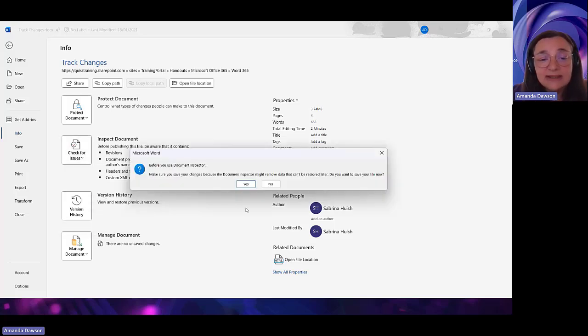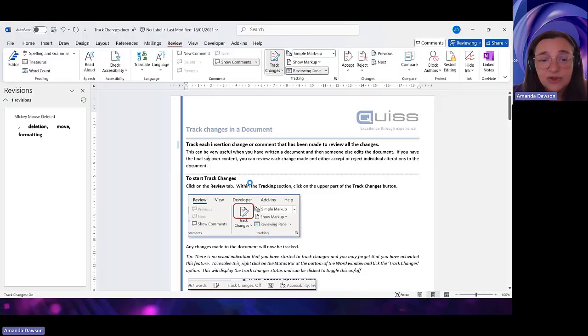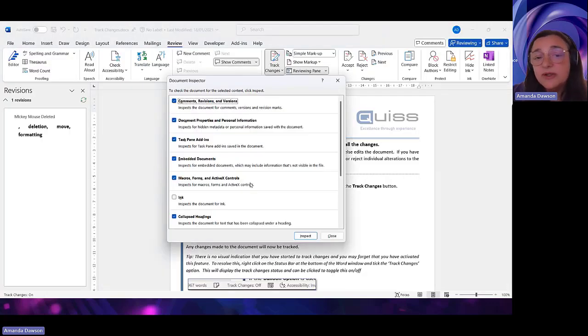This looks for hidden changes in a document. It will require you to save the file first, and these are what you can check for. So the main one that we would look for if we are using track changes is comments, revisions, and versions. So it will check the document to make sure there are no outstanding track changes, that any comments are removed, and everything is as it should be.